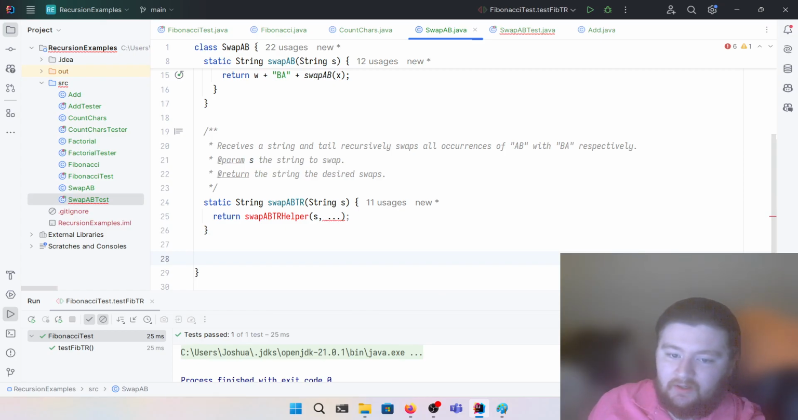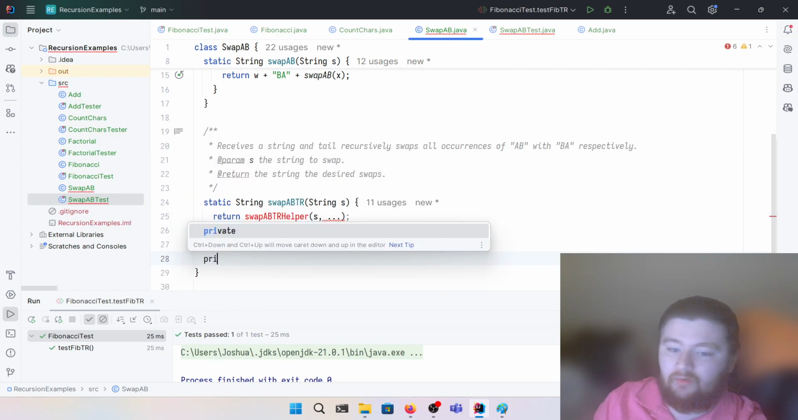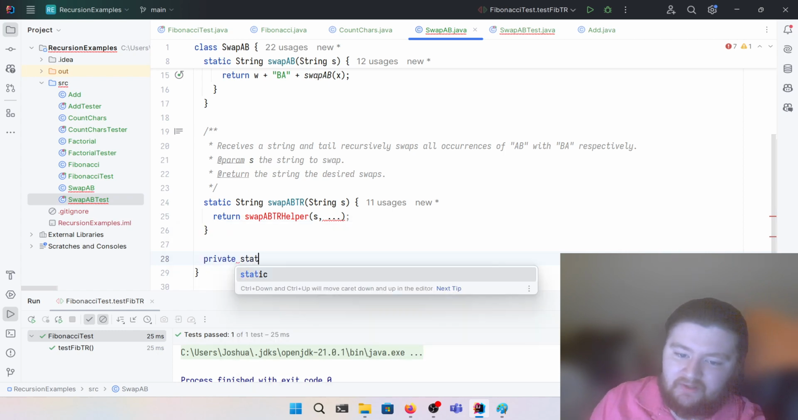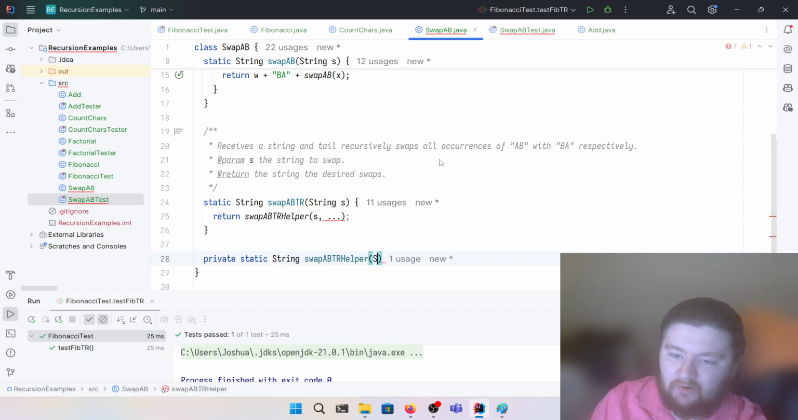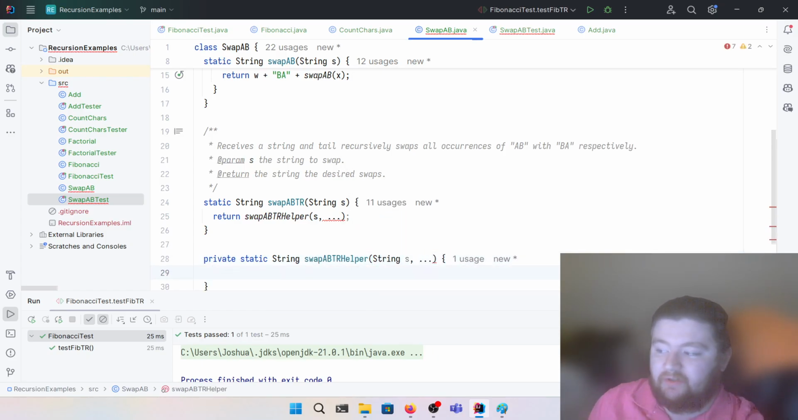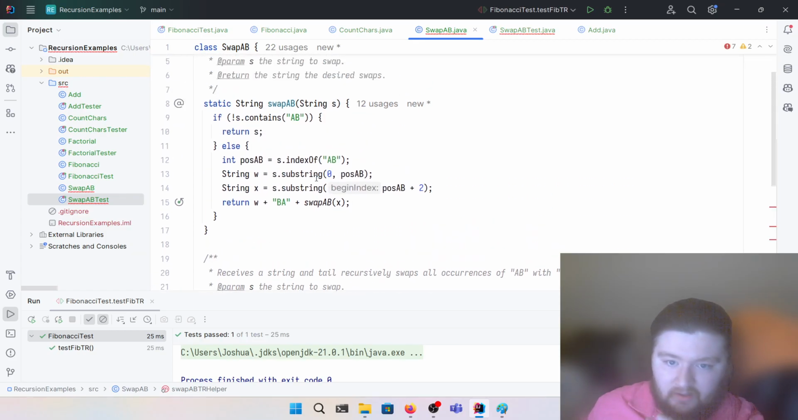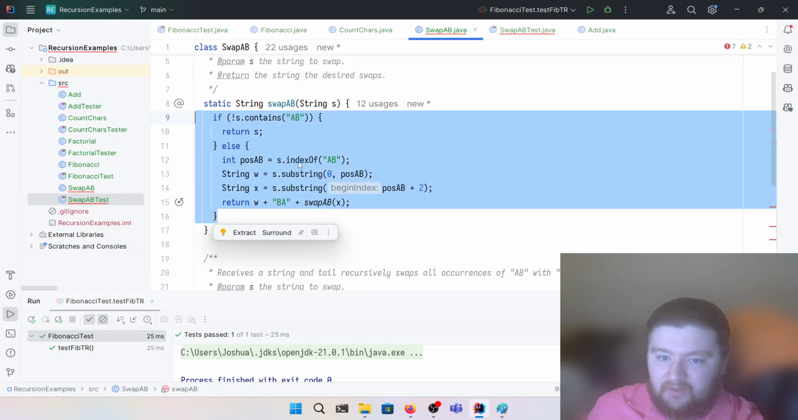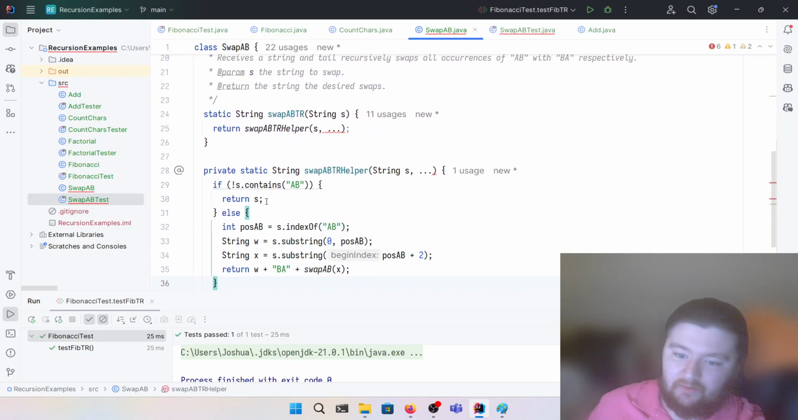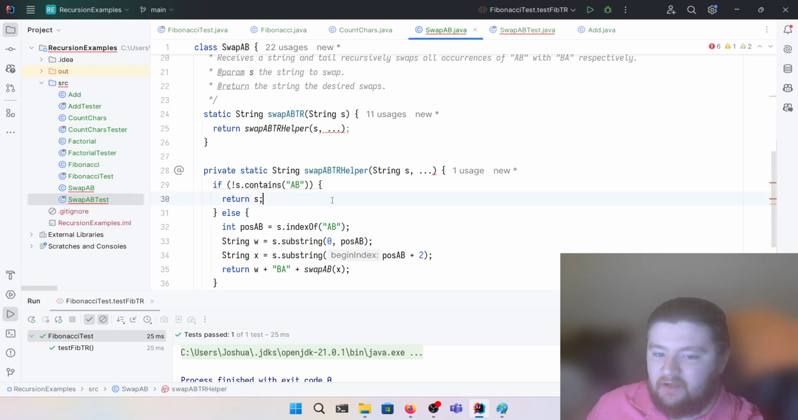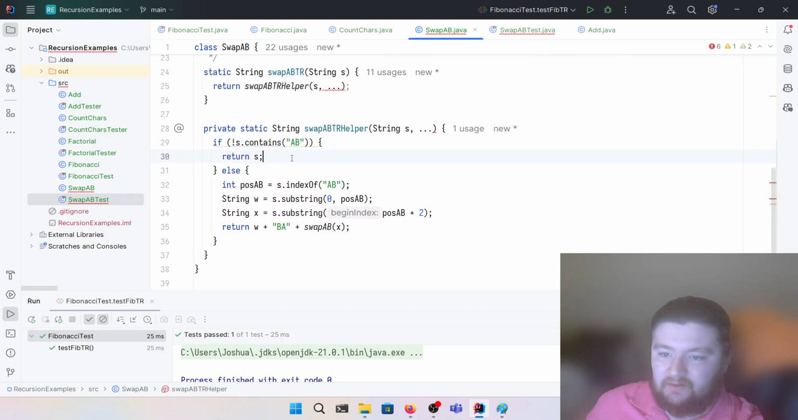Okay, so first let's remember the rule. This must be private. So private static String swapABTRHelper, String s, and then some accumulators that we might get. And again, we're going to just copy and paste our code, literally copy and paste our code, and then we're going to change what we do in these cases.